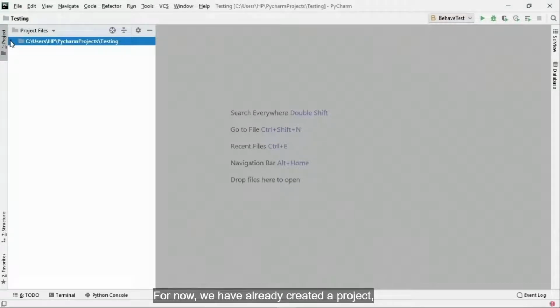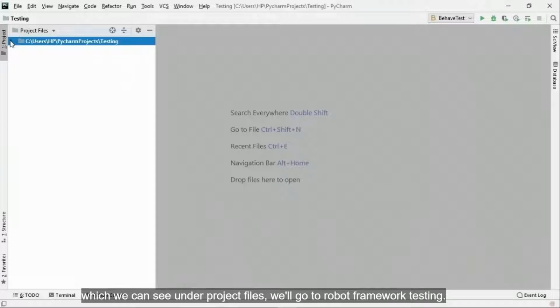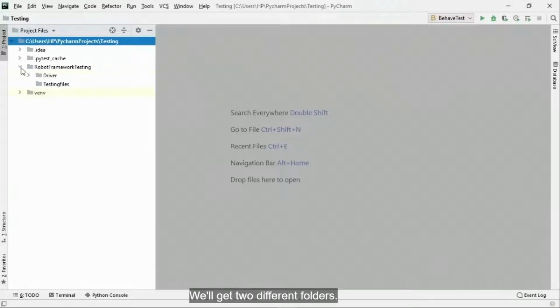For now, we have already created a project, which we can see under project files. We'll go to robot framework testing. We'll click on the drop down. We'll get two different folders. First folder is driver and second folder is testing file.